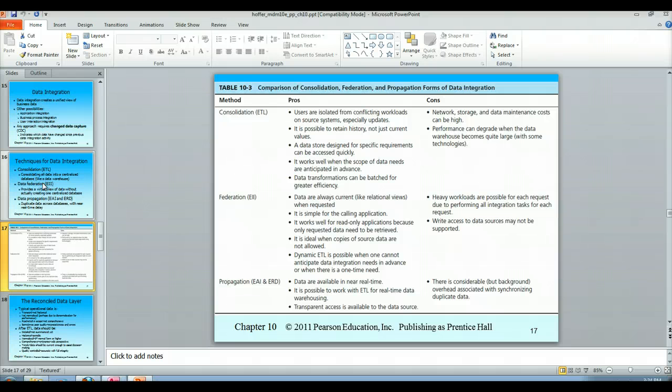Here's a nice chart showing the different methods with their pros and their cons. I'm not going to waste your time reading through this with you. Certainly, I think the pros and the cons are fairly intuitive. If you're consolidating, there are certain considerations you need with that. If you're federating, there is another set of considerations. And if you're propagating, there are considerations for that. But again, I'm not going to read through this chart. This chart is available to you in the text.